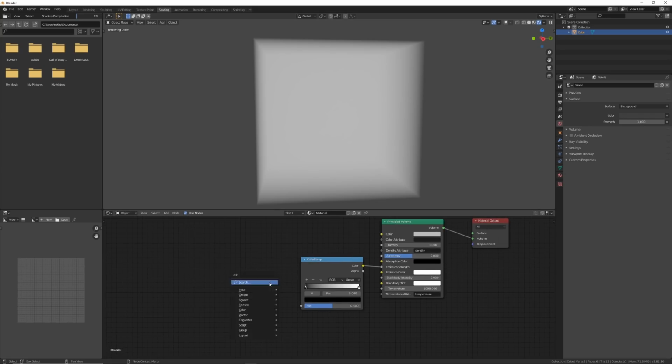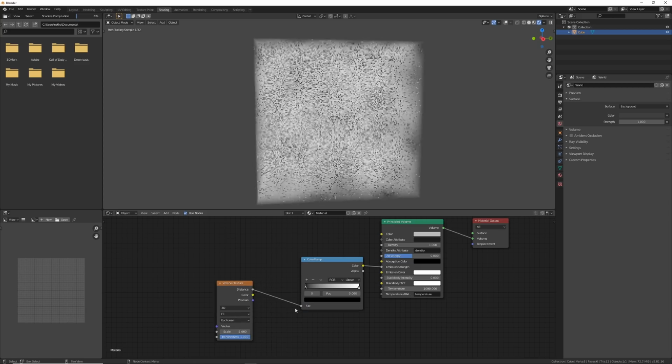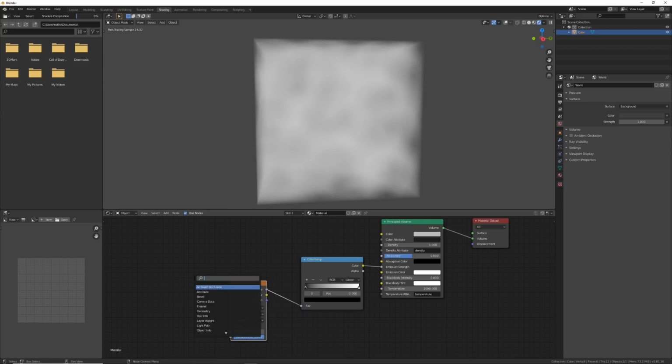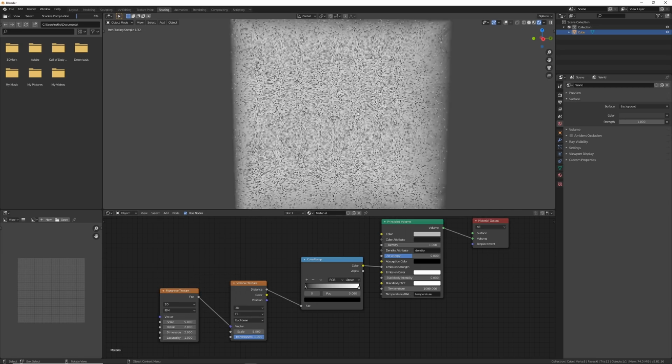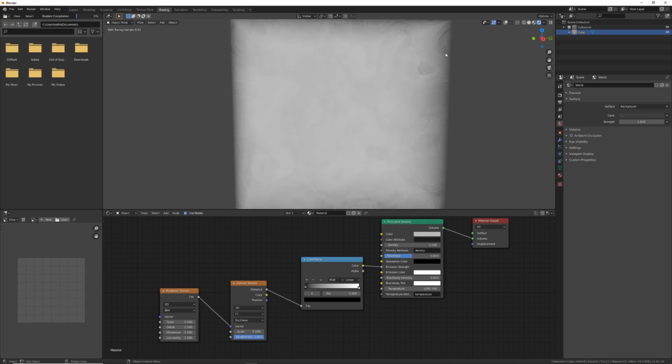And with that, we're going to add in a Voronoi node, plug the distance here into the color ramp, and we're going to add in a Musgrave. We're going to add the factor to the vector. And now we can start seeing a little bit of things happening.